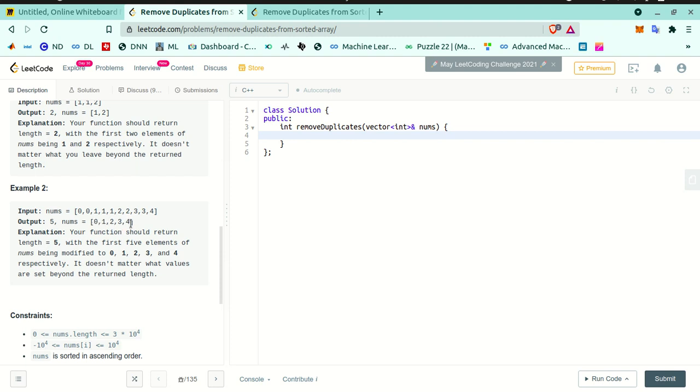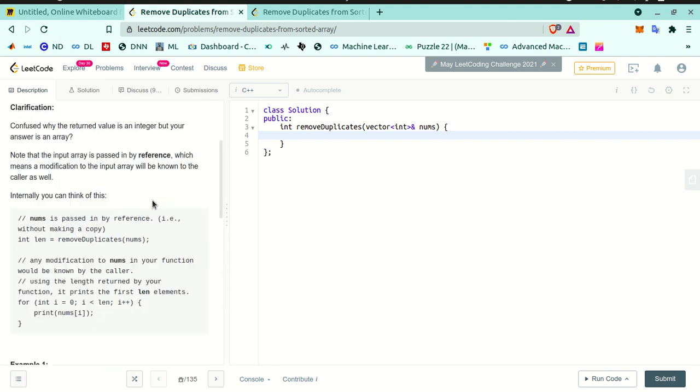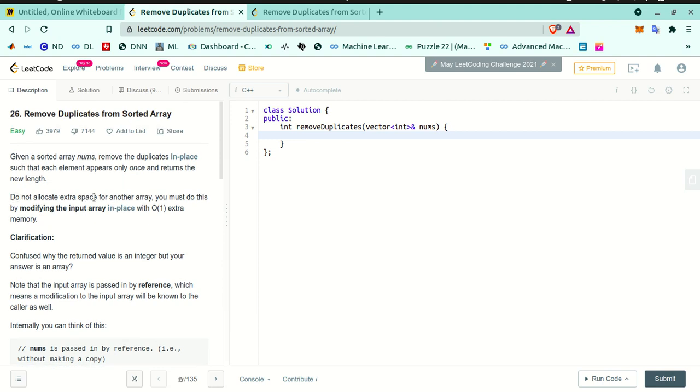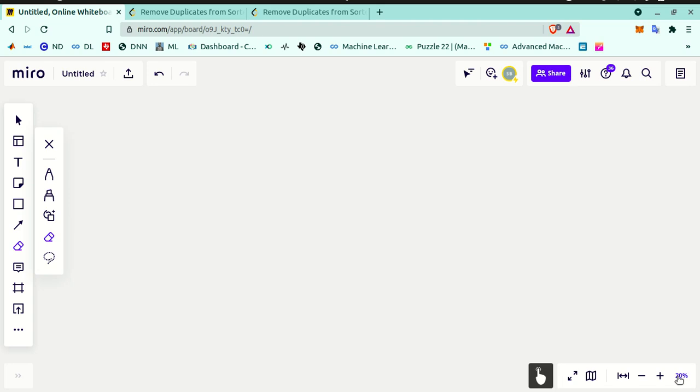That is what our job is, but we have some constraints as well. It is written that do not allocate extra space for another array, and you must do this by modifying the input array in place. But let's ignore this as of now. Let's begin with actually using some extra space, so you will understand why I am insisting on using that at the beginning.